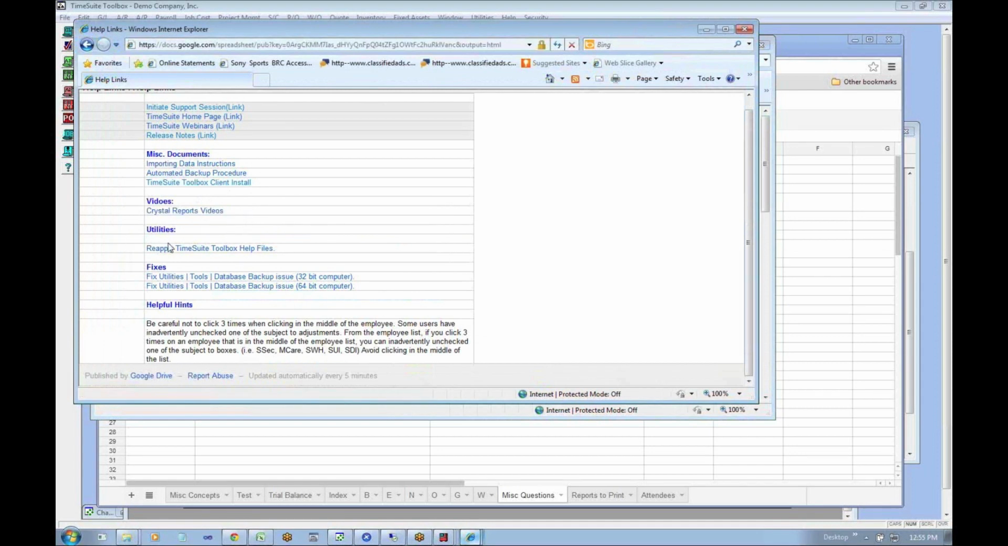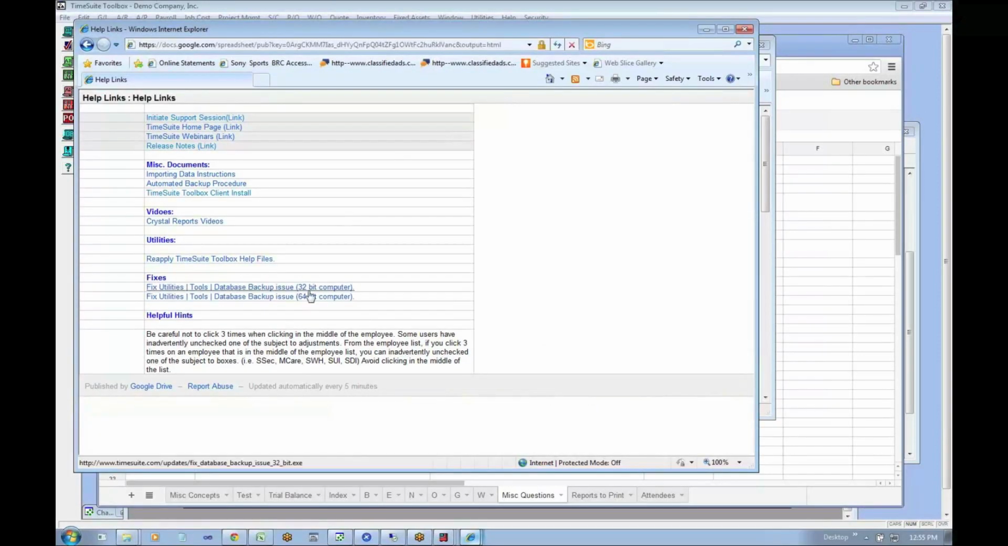The videos link is there. Reapply TimeSuite Toolbox help files if we have a help file update or you want to make sure you have the latest version. And then fixes: sometimes people will click utilities, database backup, and it won't work. There's a 32-bit fix, there's a 64-bit fix. I think we came across a situation where one of the 64-bit fixes didn't work and we had to adjust it a little bit. We figured out what needed to happen. I'm not sure that's posted up there. So if you have any issues, just call in.